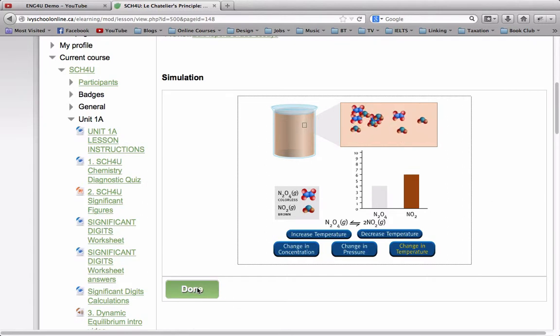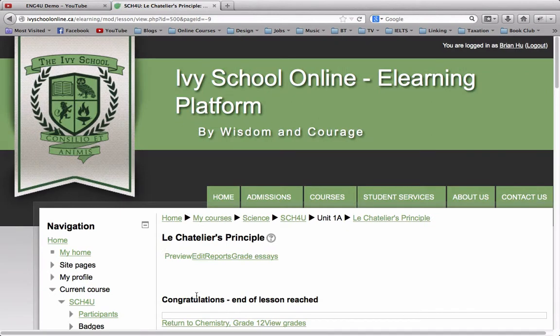Now, we're going to just click on the Done button to conclude this session. So, the purpose of this was just to show you a demo lesson for SCH4U.